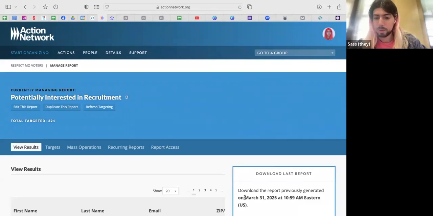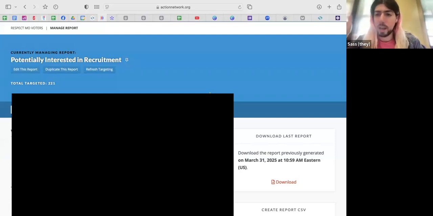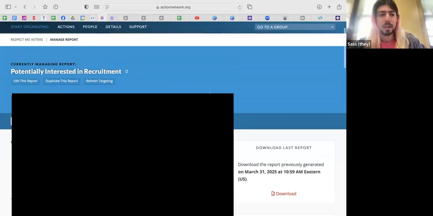I'll just show here since we were talking, I kept refreshing the page and now this says March 31st, which is today. And so we could hit download and we'd have that CSV and you can open it in Google Sheets or your own Excel or Numbers or whatever on your computer, do what you need to do with it.